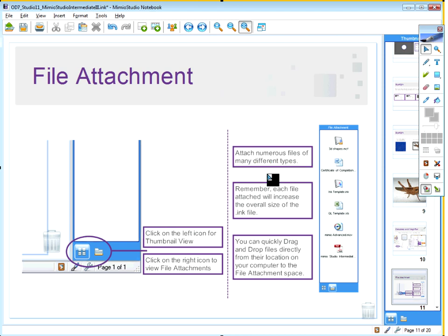You can attach many different file types to your Mimio ink file. As a matter of fact, anything that you can pull off of your computer, you can attach in there. So you can use this as a way to share files and to store them when you want to use them. This is something I do want you to keep in mind, that it will increase the overall file size of your ink file because it actually makes a copy of it.